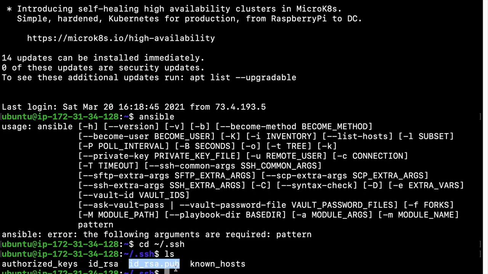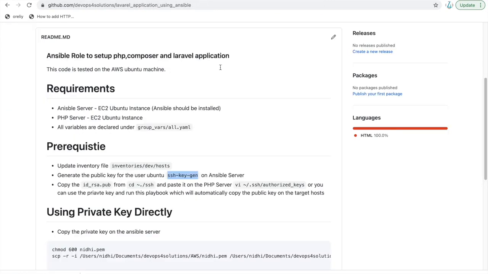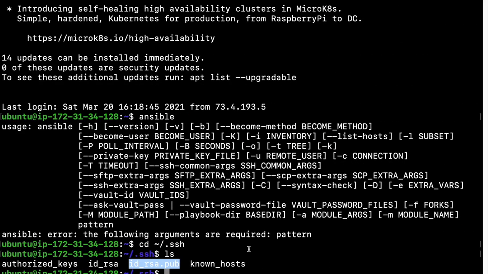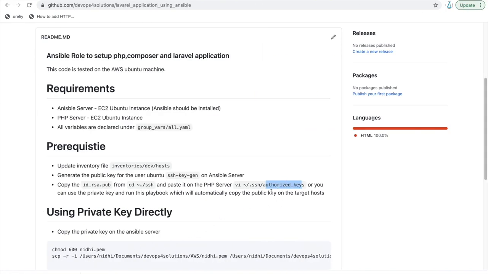You can do it manually also, like from here just copy it and then paste it on your server. And when you need to paste it, you just need to log into your PHP servers, and there is this authorized keys option. So that is here, you can see authorized keys. So same way it is there, so you can just copy it.